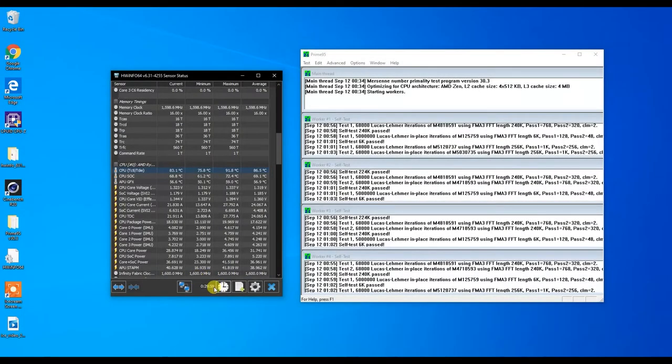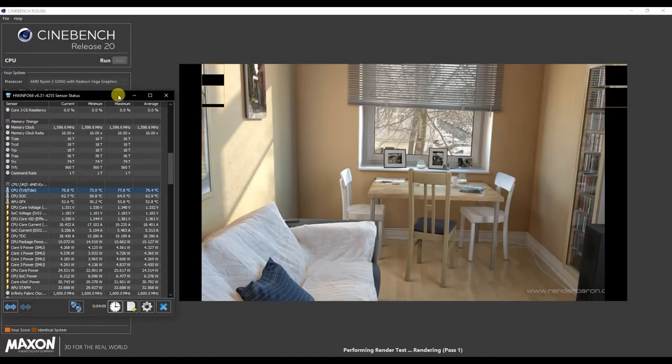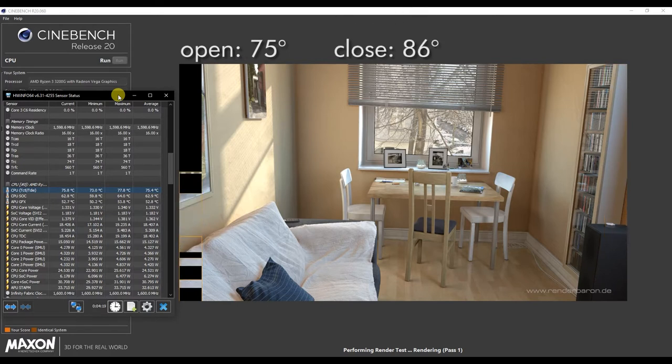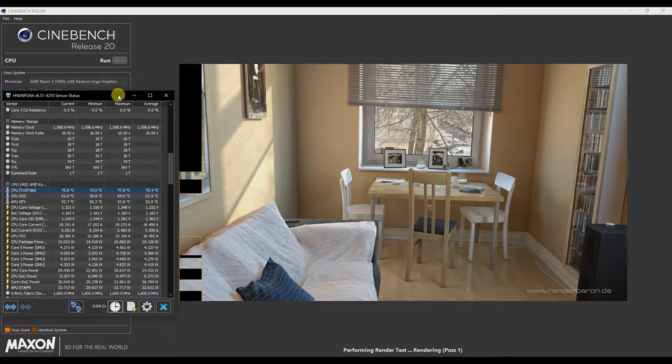First, I ran Prime95 for about 30 minutes and the average temperature was about 36 degrees with cover open. Then I ran Cinebench with open cover, which resulted in 75 degrees on average. With cover closed, it went pretty high, 86 degrees on average, but that's quite expected.